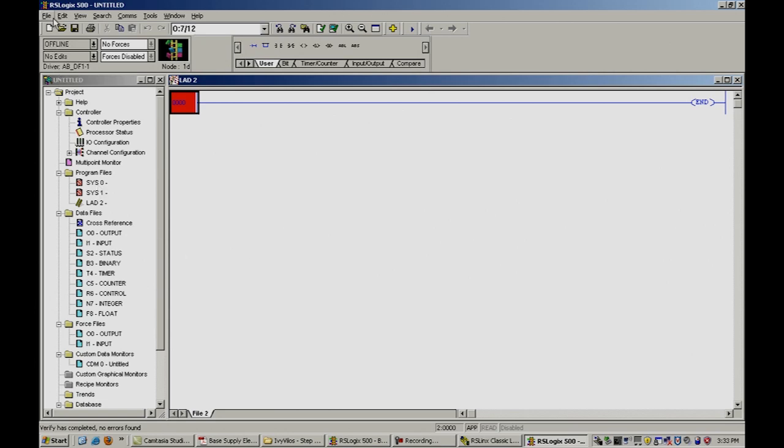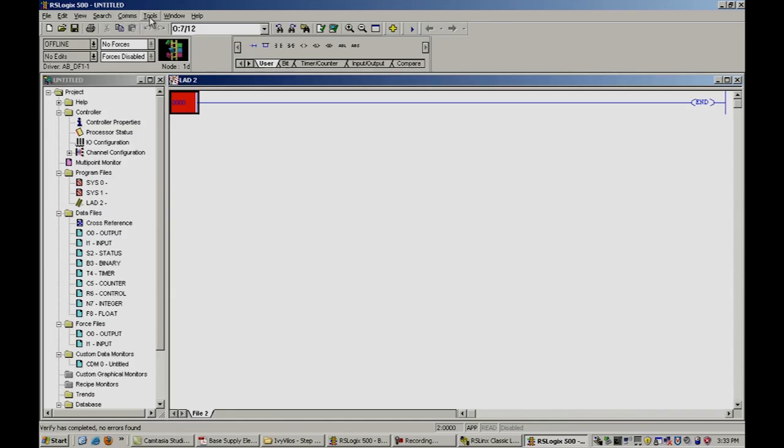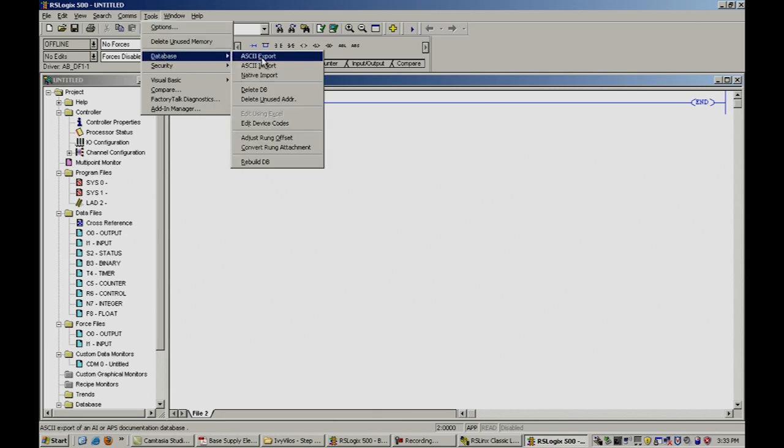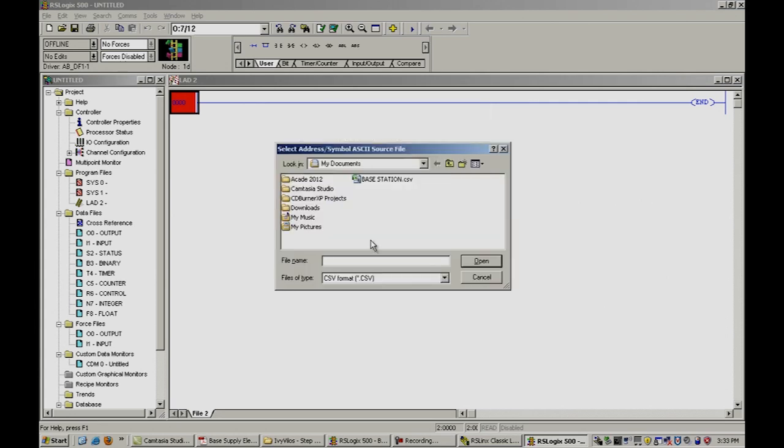Now the last thing to do, with all the hard work that we put into creating our Excel file, is to upload that. So we're going to go to Tools, we're going to click on Database, and we're going to click on ASCII to Import. We're going to be importing the tags into this program. Okay, so this window pops up and tells you the directives. We want to click on the CSV file, and we want to make sure that the box for address/symbol description is checked, and it's okay to override existing records because there are no records in here. So we'll just hit OK since this is a blank program.